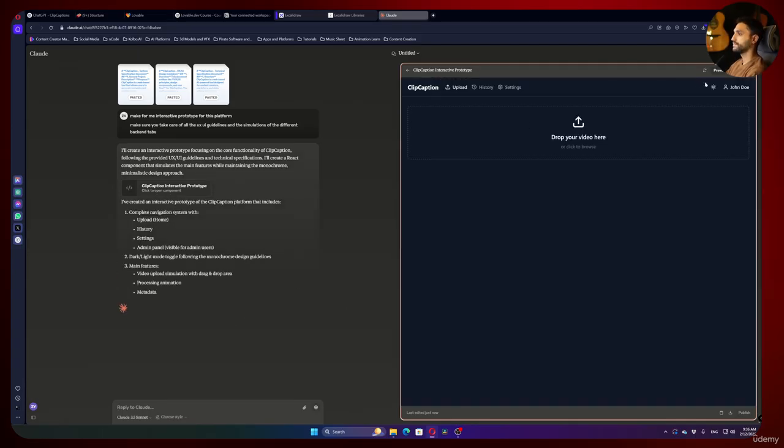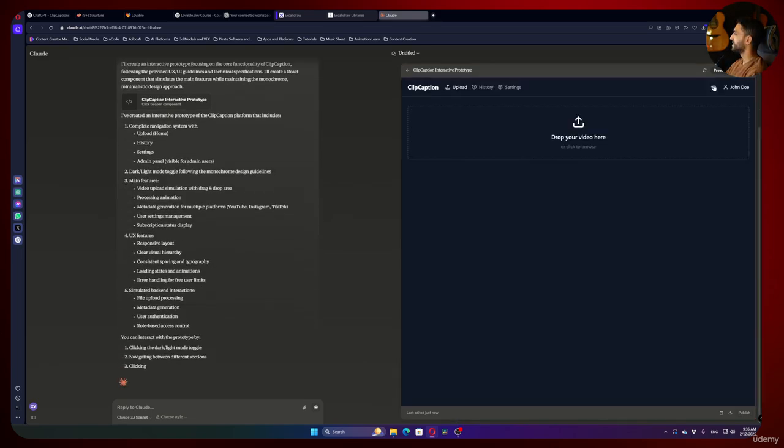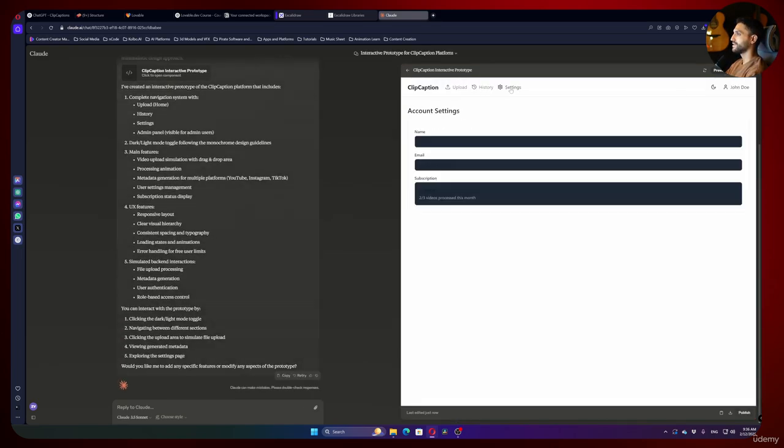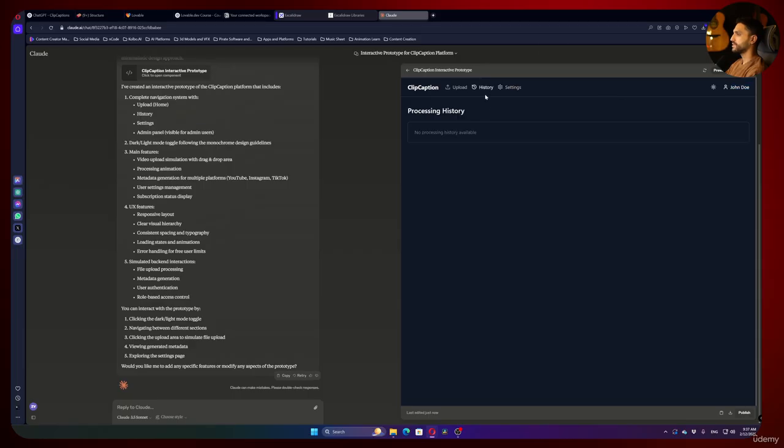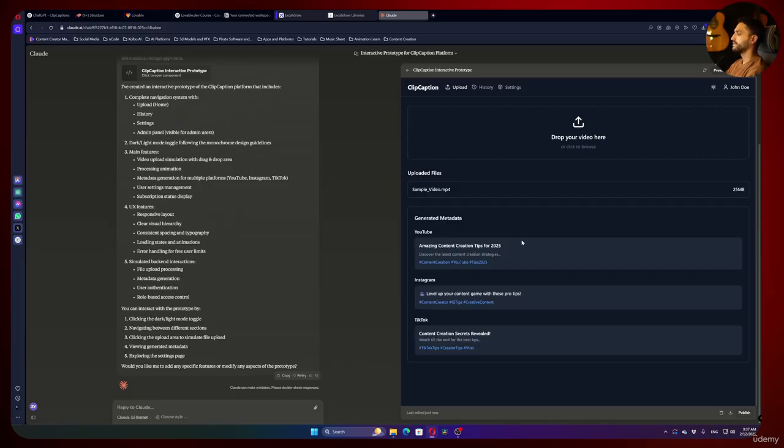And as you can see, we have dark mode, light mode, we have history, we have settings, we have name, email, subscriptions, how many videos processed this month. We have here the name of the user. And let's try to upload. Now we're simulating like I uploaded a file, okay? And here is the generated metadata. Okay, that's really, really crazy. For me, that's enough. It even made kind of a logo.